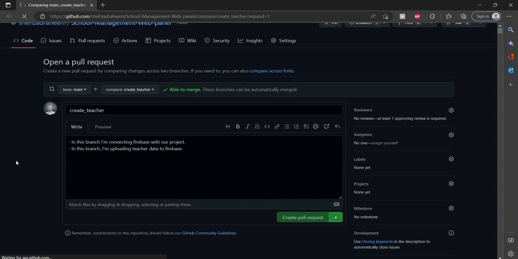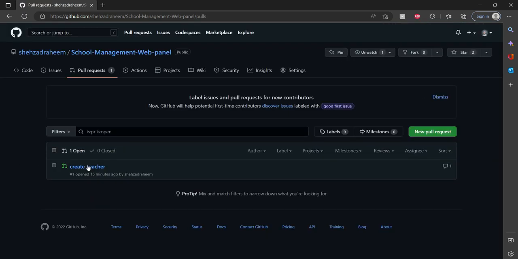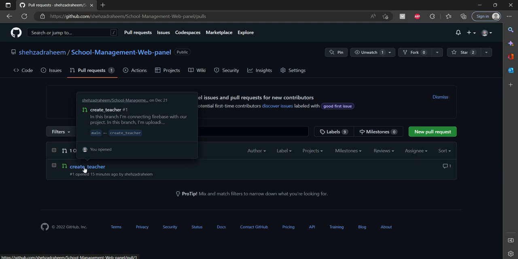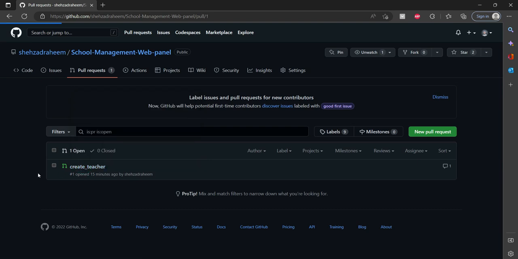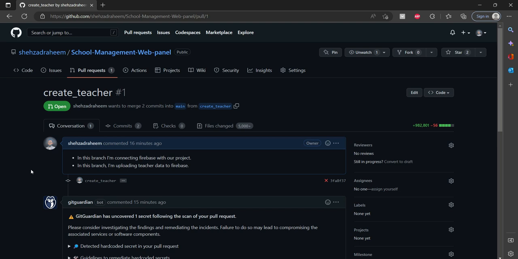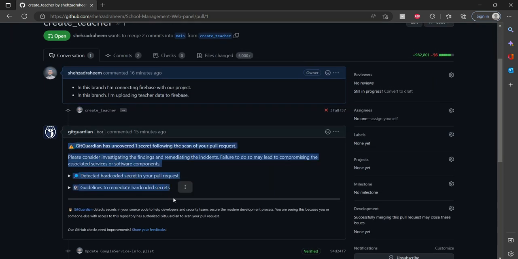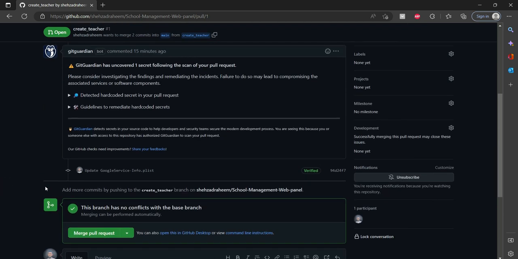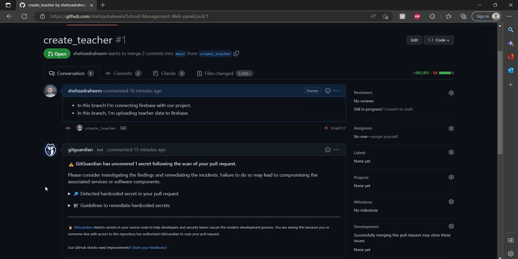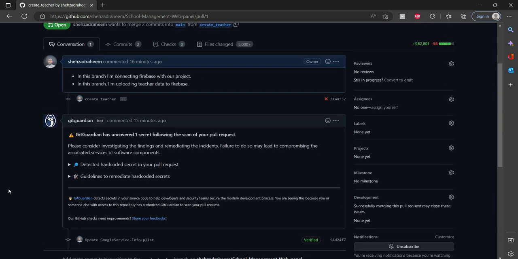Now it will create a pull request, and now you can see here I have created a pull request, create teacher. I have added the description, and here are some issues because there are some secret files that I am pushing to GitHub, and that's why GitHub is giving me a warning.